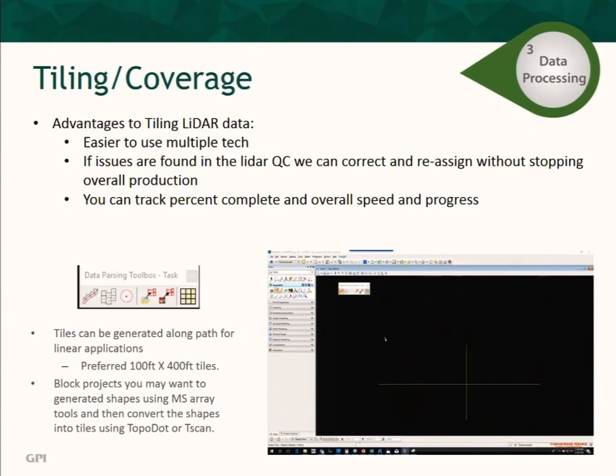One team can be working from tile 1 to 10, the other team can be working from 10 to 20, and it's not gonna affect the production cycle. And if issues are found during the Lidar QC, we don't have to shut down the entire project. We can say, hey, we gotta deal with tile number 2. You guys work with tile number 3 and 4, it's fine. So you can track and make sure that, if we want to know percentage complete, we can tell from the tiles that have been worked on very quickly.